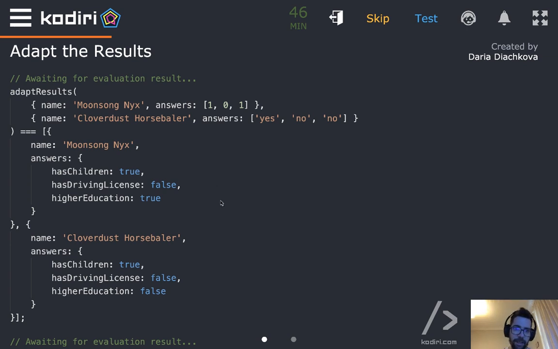Let's try to understand the problem. First of all, we got somehow a list of arguments. The list of arguments is a list of people, and then for each person we got the name of the person, easy peasy, and then each individual has returned a list of answers.